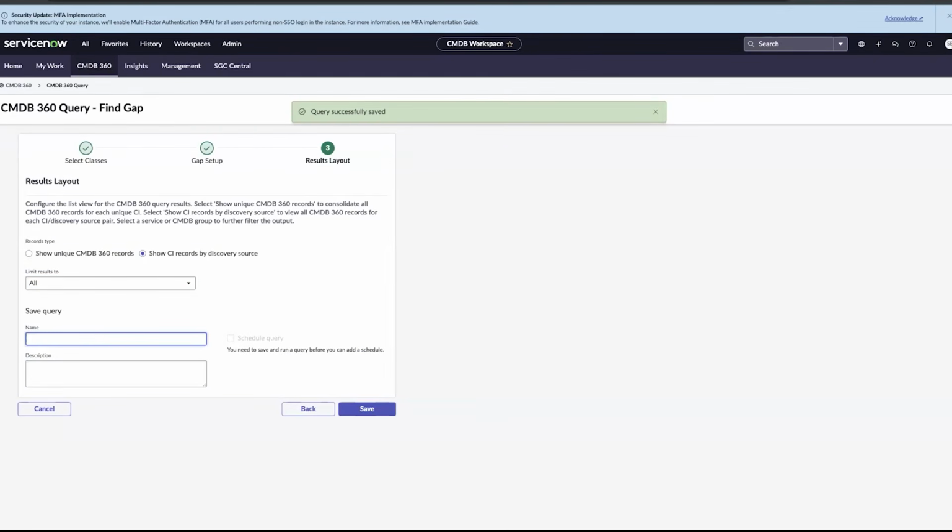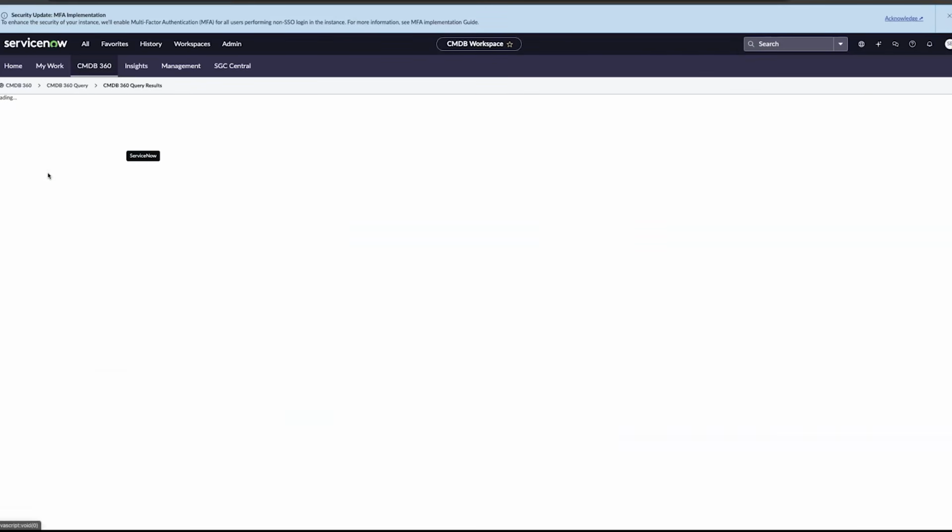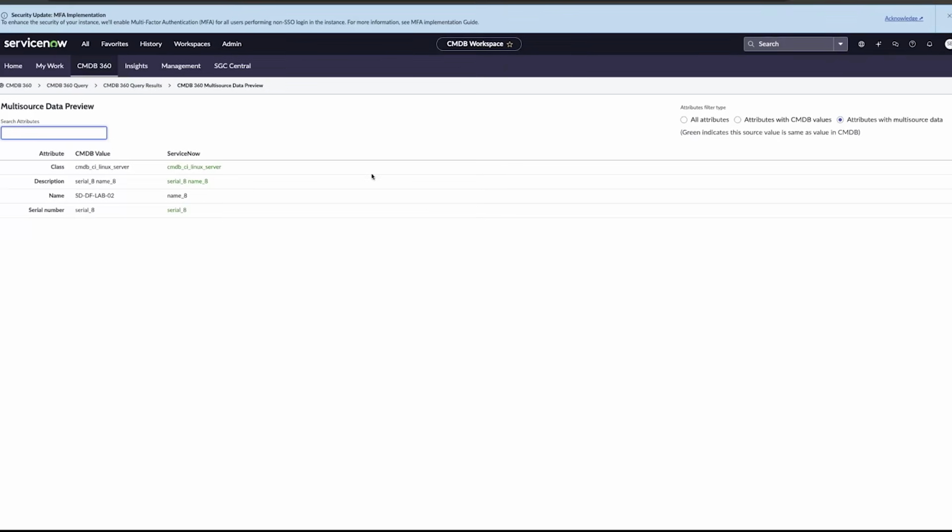So let's say gap between Ltrace and ServiceNow. You see, these are all the CIs that are not discovered by Ltrace, but they are discovered by ServiceNow. So if you click on it, this is a page where you can look at what attributes are coming from different discovery sources. What are the sources here?